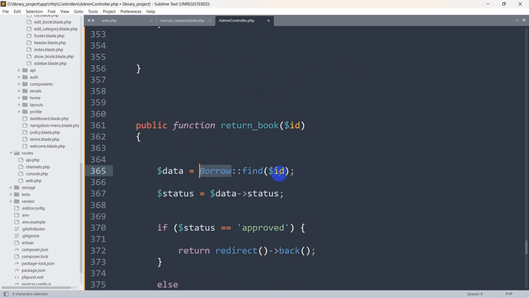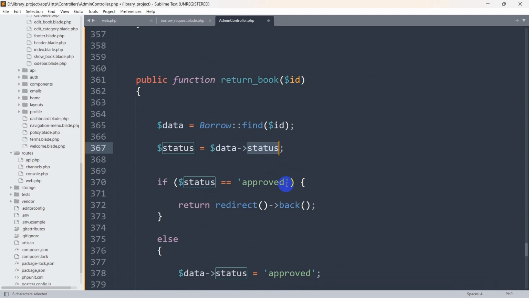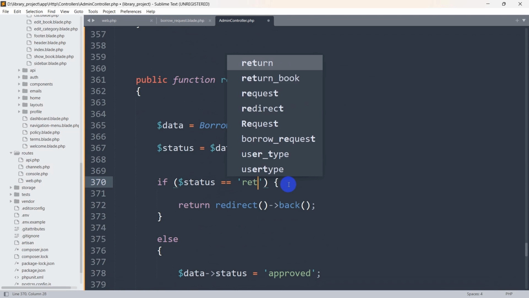First of all, we'll find the book, then we'll check the status. And if the status is approved, and this time we are going to show over here return.